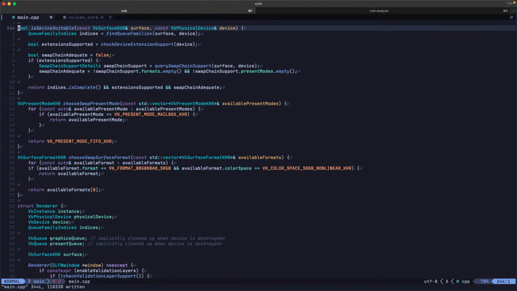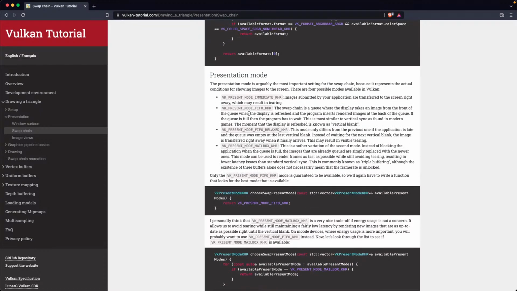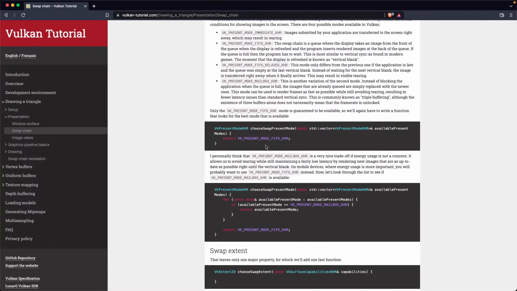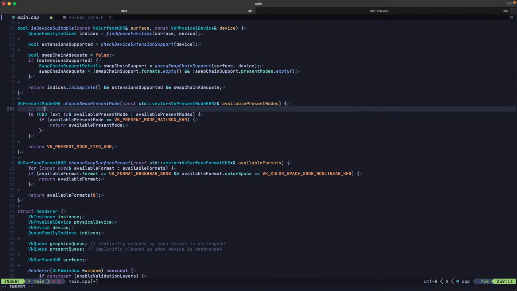I have no idea. Anyways, so we basically have these available present modes, and so if it has this one, then we'll do that, otherwise we'll do this. So, present mode mailbox is a very nice trade-off if energy usage is not a concern. I mean, I think it kind of is a concern, but what we'll do is I'll just like throw it to do here.